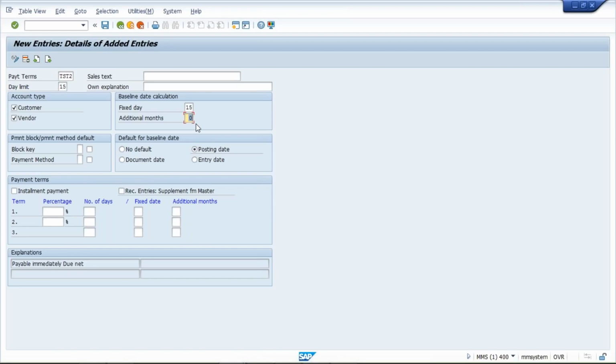If somebody says till 15th of the current month, whichever invoices are getting posted will be due on 15th of next month, then in additional month we are going to give 1. It means current plus 1, right? But here the case is current month 15th itself, so current month plus 0. Then just press enter. Now look here, baseline date on 15th of the month. Just copy, you can paste it here. Okay, now just save it.